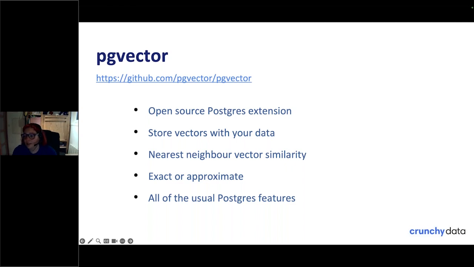One of the most exciting things for me is that it's Postgres. It's just Postgres. So you get all of your normal Postgres features. You get your ACID compliance, your point-in-time recovery, indexing, and all of the other Postgres features that you're used to.